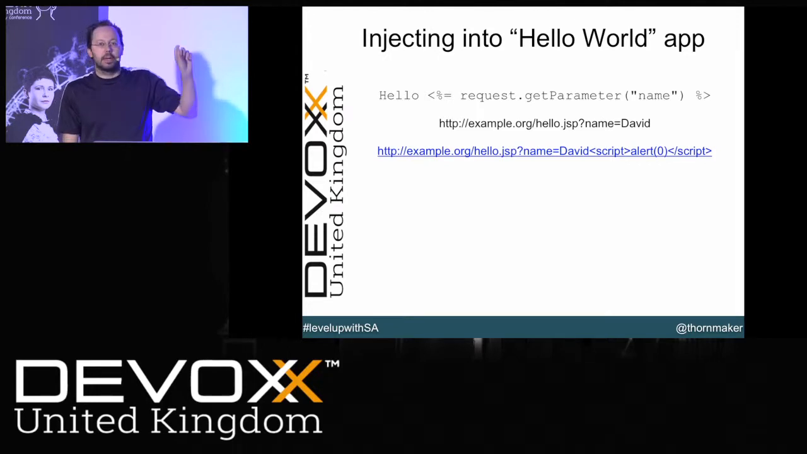Cross-site scripting issues show up when a user like me submits something like this. So instead of just putting my name, David, I now put some script tags after that. So when the JSP does the substitution and puts in my name, it now gets the full string, David, script, alert 0, close script. And when that gets put back into an HTML page, you can guess what would happen, right? The script will execute. And so this is a canonical example of cross-site scripting.